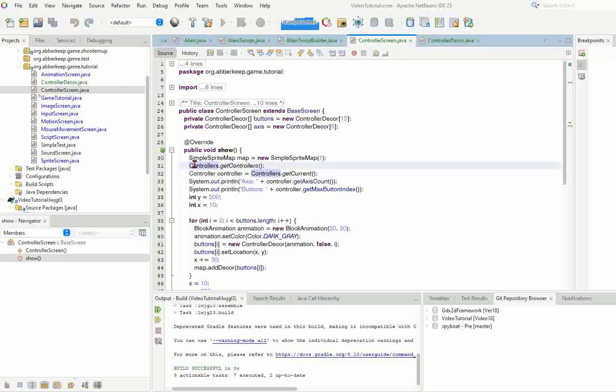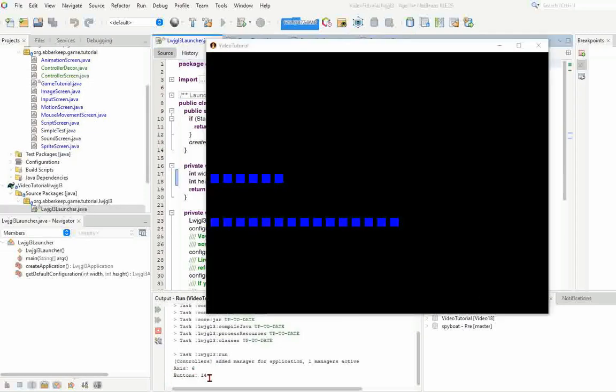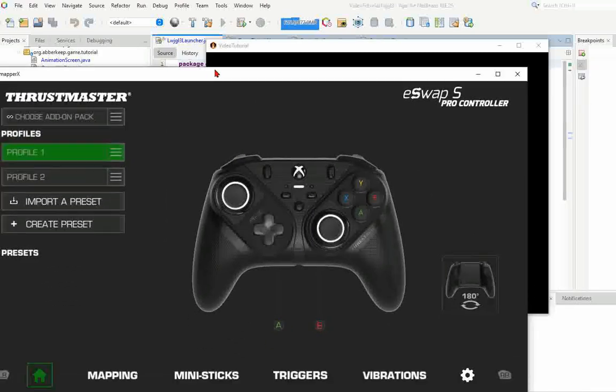You have a Controllers class built by LibGDX. You can get controllers. This will give you the array of the controllers that are currently attached to your computer. Using Controllers.getCurrent gives you the current controller. And I'll have it print out the number of axis and the max button index. And so just to note that the button indexes are 0 to this number. So if I run this, it has 6 axis points and 14 buttons.